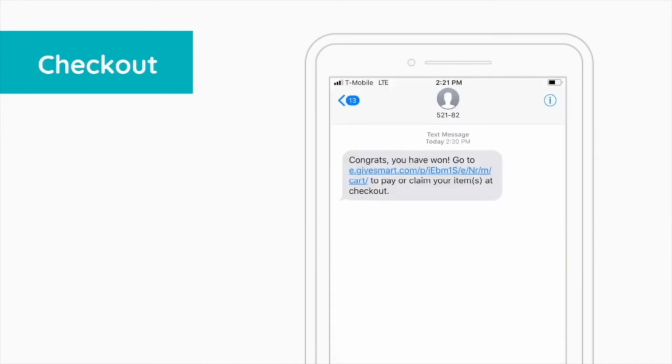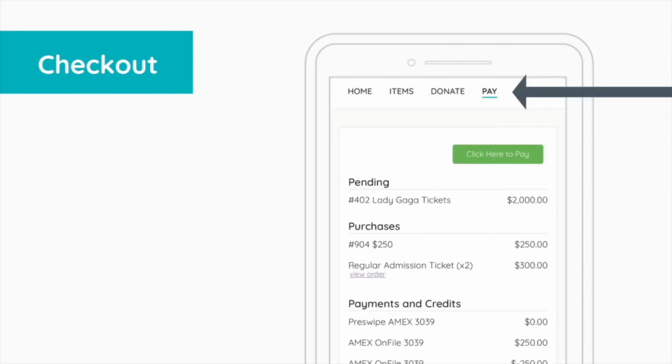Once the silent auction has ended, you will receive a text message with payment instructions shortly after. Click the personal bidding link in this message, which will direct you to your pay page. You can also click on the Pay tab that is located at the top of your screen to access this payment page.